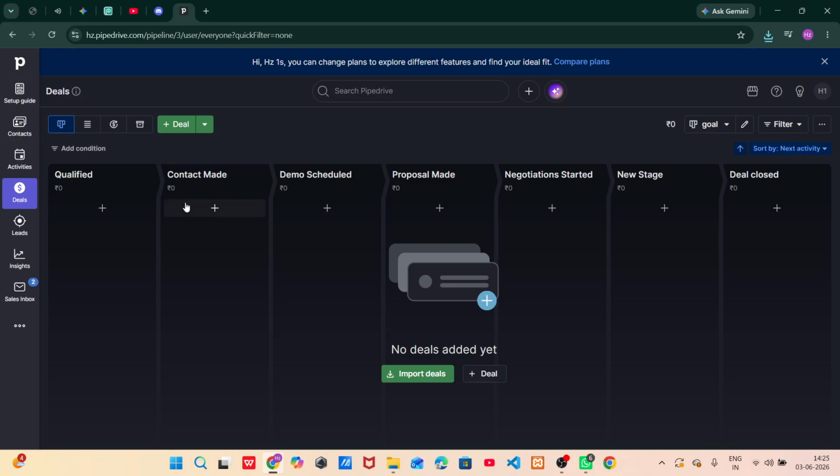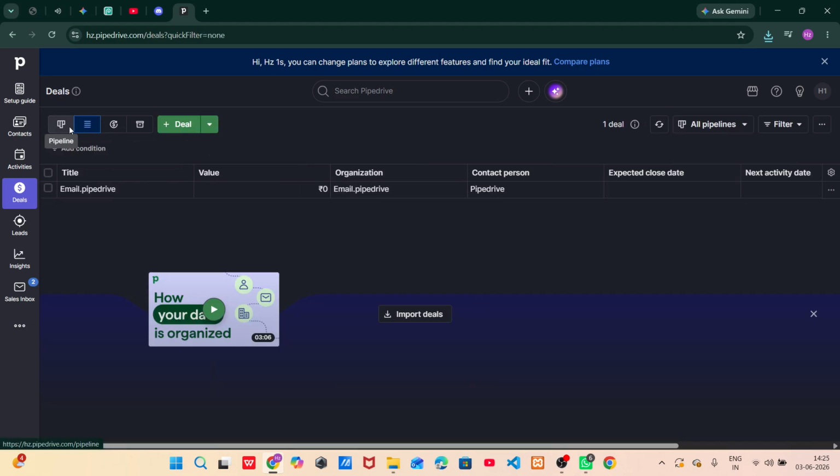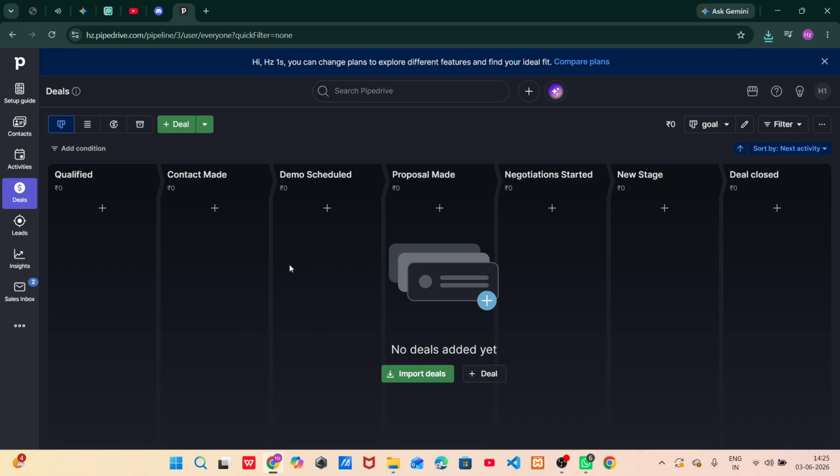And just like that, your updated stage names will take effect immediately across the pipeline. The best part? All your existing deals will still be in their correct places, just with the new labels you've chosen. That means you won't lose any data or context as you help your team and yourself work more effectively.